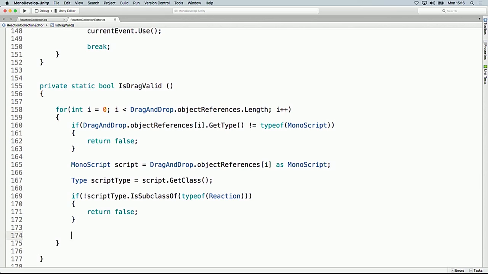However, we need to account for one more thing, and that is abstract classes. Because currently, we could happily drag an abstract of a reaction onto our script. And if we did that, we wouldn't be able to create it, and we get errors, because abstracts cannot be created. So we need to check that it's not an abstract. So if it is an abstract, we're going to return false.